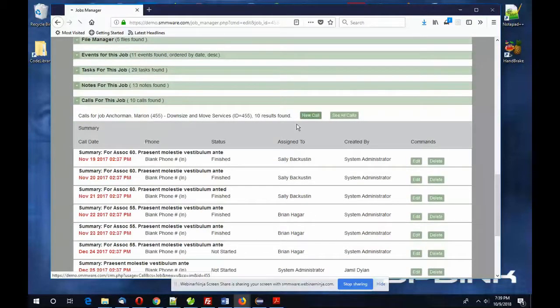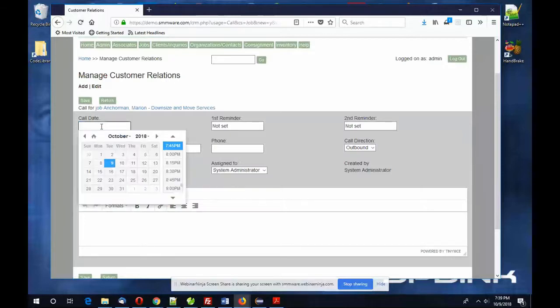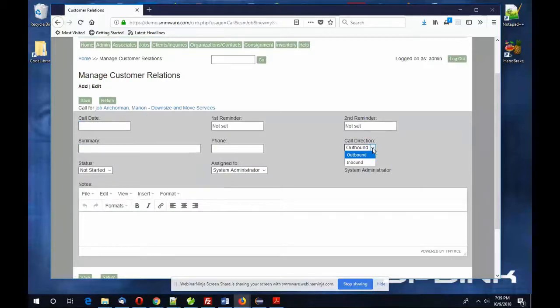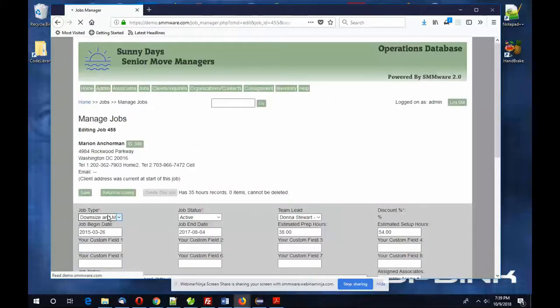Okay, calls. They work very similar to tasks. Instead of a due date, it's a call date. You have a direction, so either you're calling them or they're calling you. And you can set reminders, and then there's the summary and the long description and the status.